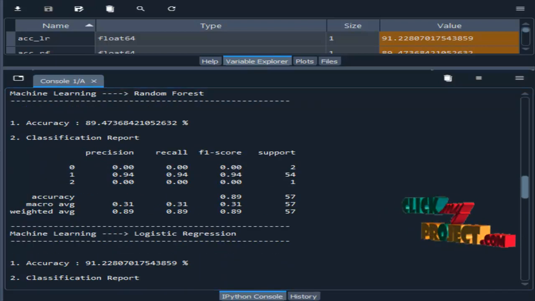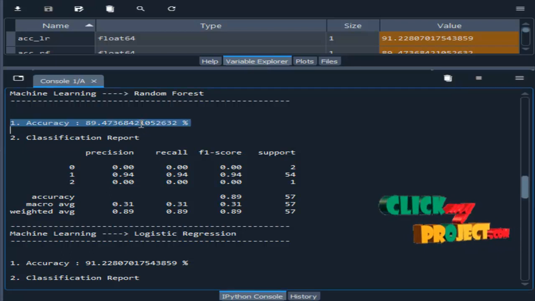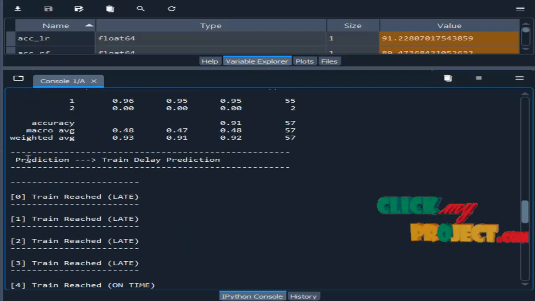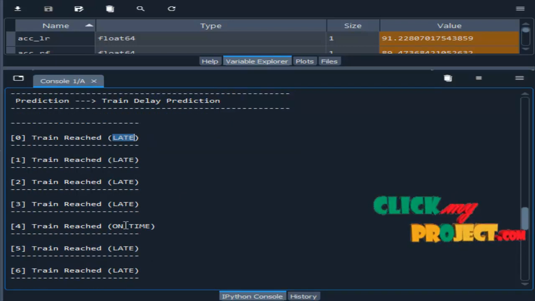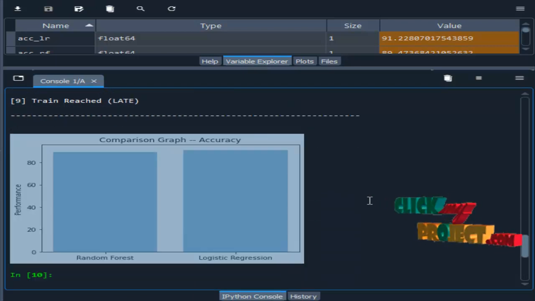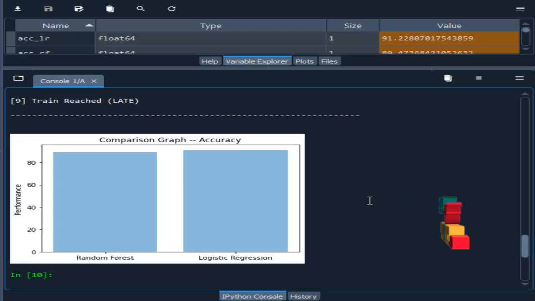Machine learning algorithm: here we implemented two different machine learning algorithms, random forest and logistic regression. This is the result for random forest and this is the result for logistic regression. Then train delay prediction: whether the train reached late, on time, or early. So this is the comparison graph for random forest and logistic regression. So this is the output of our project. Thank you.